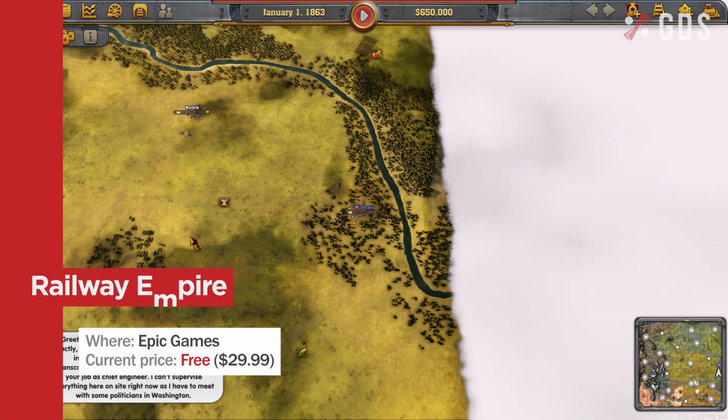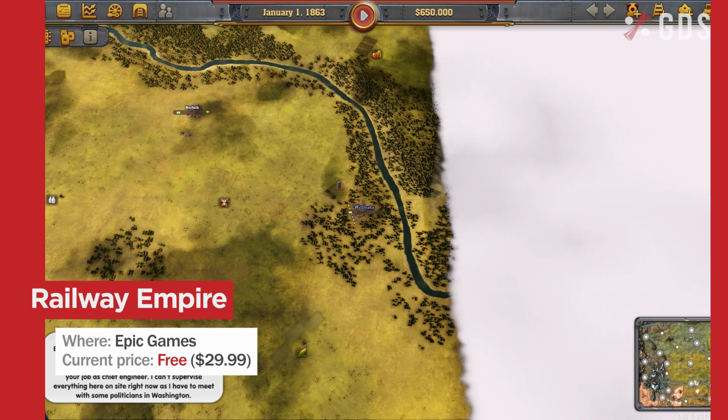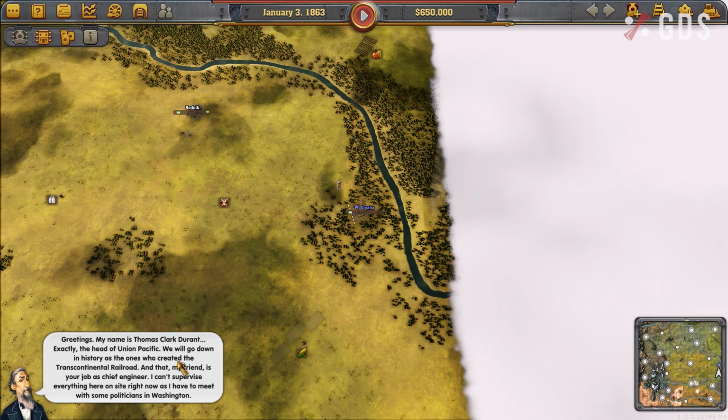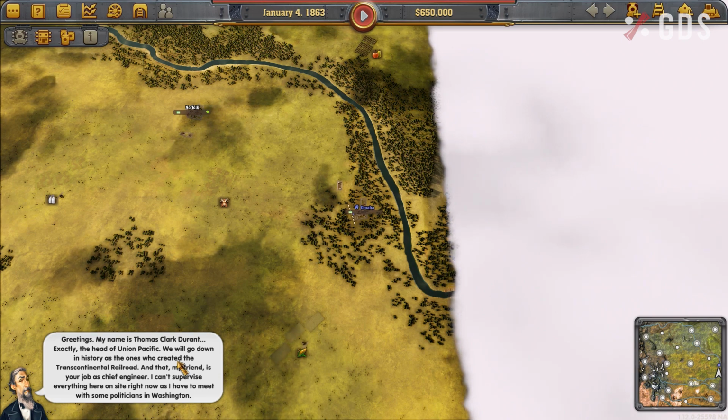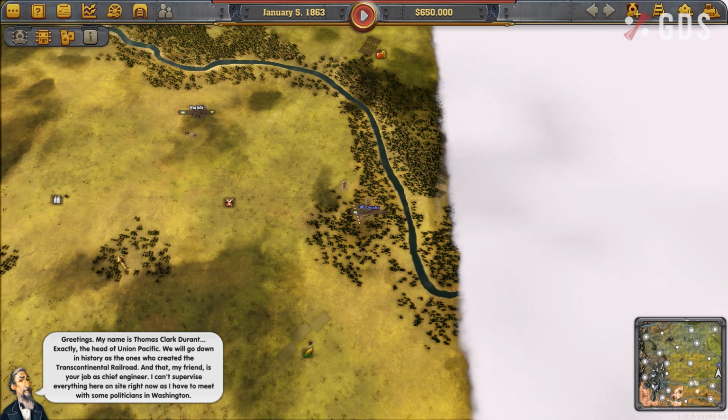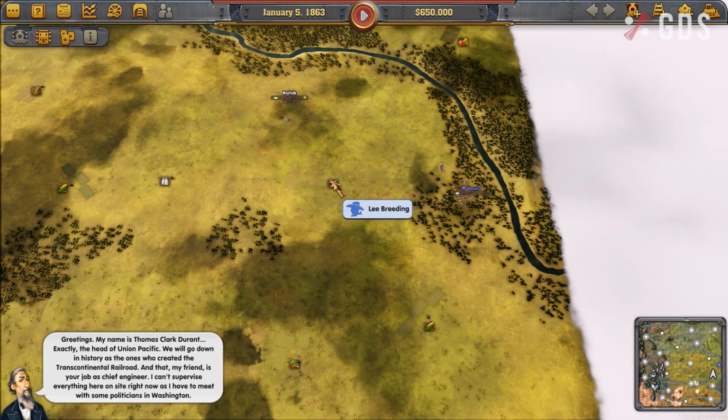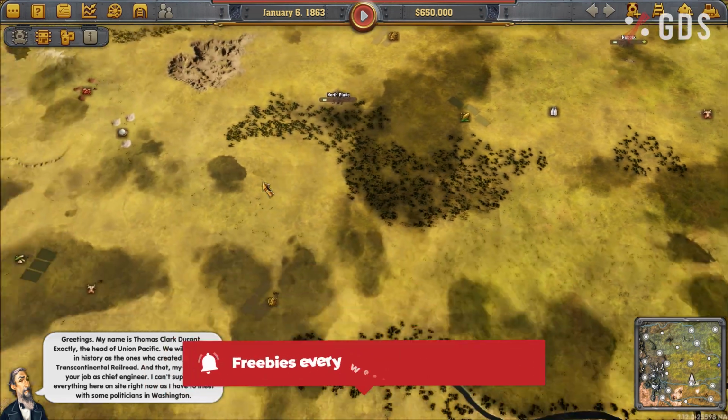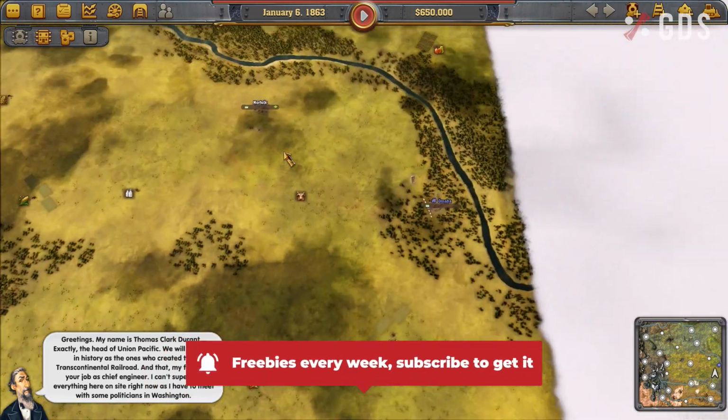Greetings. My name is Thomas Clark Durant. Exactly, the head of Union Pacific. We will go down in history as the ones who created the Transcontinental Railroad. And that, my friend, is your job as chief engineer. I can't supervise everything here on site right now, as I have to meet with some politicians in Washington.